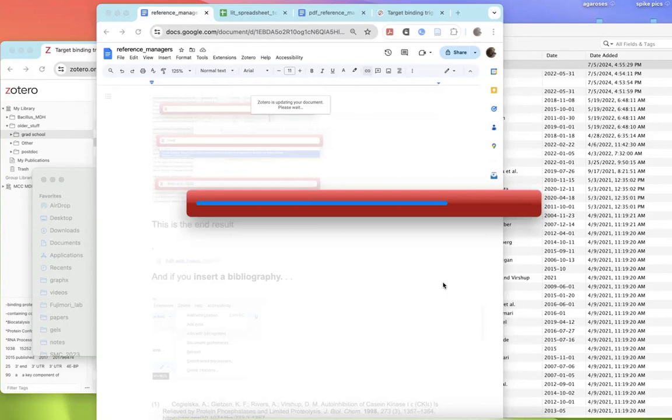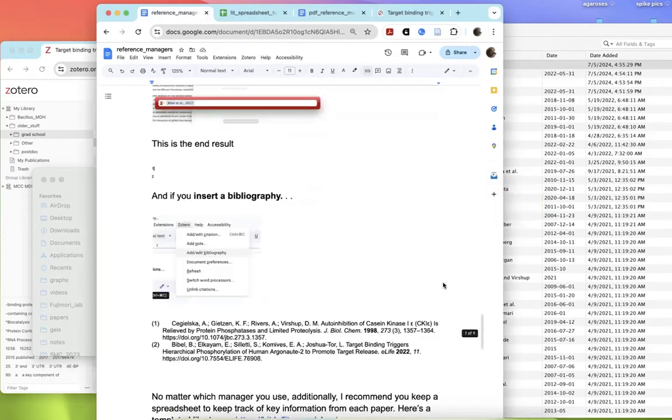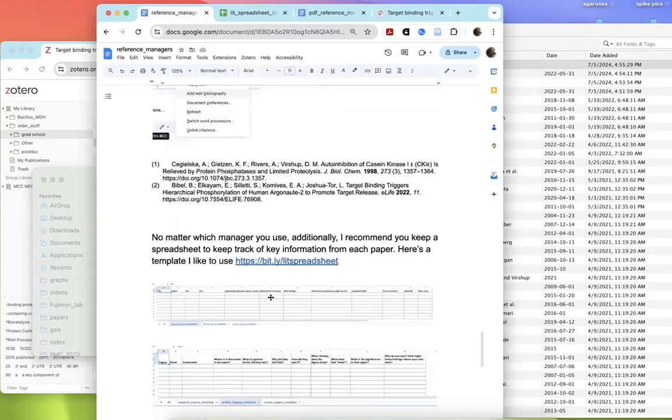I do want to insert a bibliography. I already inserted the bibliography before, but basically all you have to do is go to Zotero and add or edit bibliography, and it'll add that. If you want to share a permanent version or something, you have to actually save a copy of it and then unlink the citations. Okay, so that was Zotero.